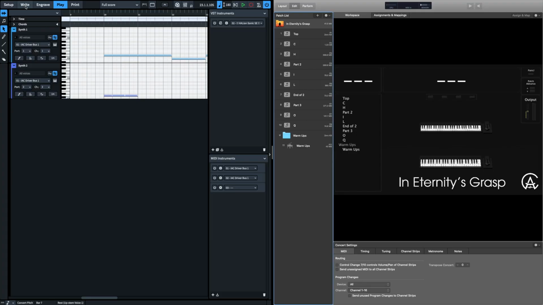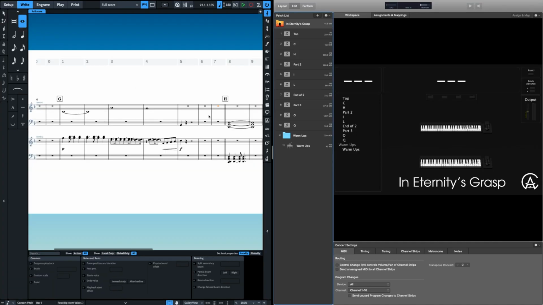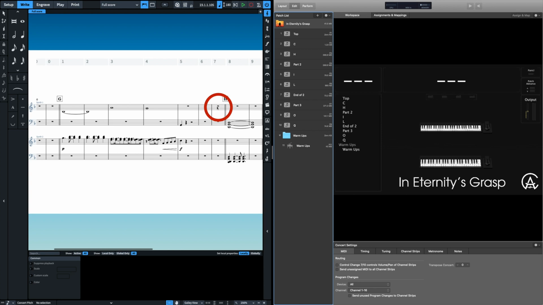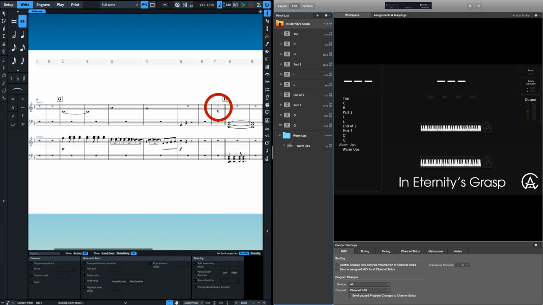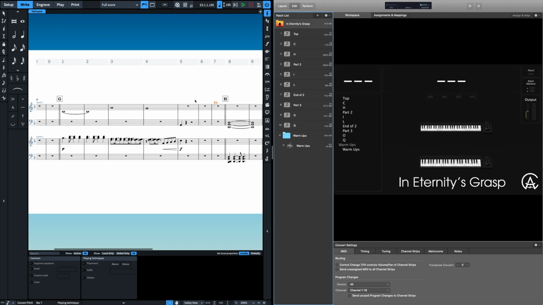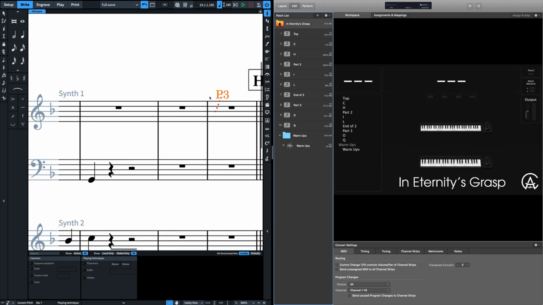Now we can work on putting them in our score so they can get sent to MainStage while we're doing our playback. Okay, so I'm going to go up to the right tab, and then I want to add a program change right here. So I'm going to click on this rest. I'm going to click Shift P, and then that's going to be able to add in my playback techniques, and I'm going to push P3, and I'm going to click right here, and that's my program change. I'm going to zoom in so we can see that.